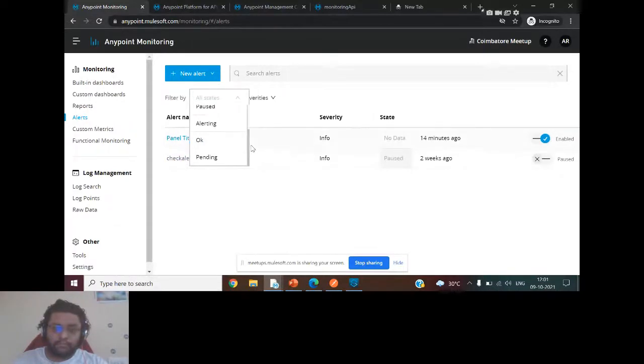Pending means that the alert is enabled but it is waiting for evaluation. So even if I create an alert in front of you, it is going to take time to move from pending to any active state, any other state. So it is going to take time. That is about state, which I have explained.